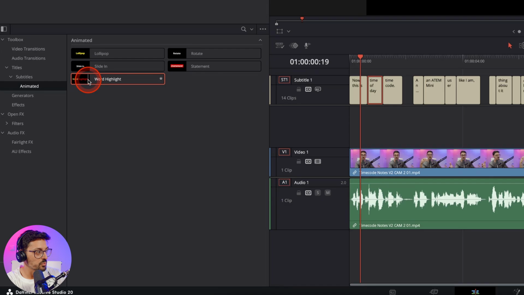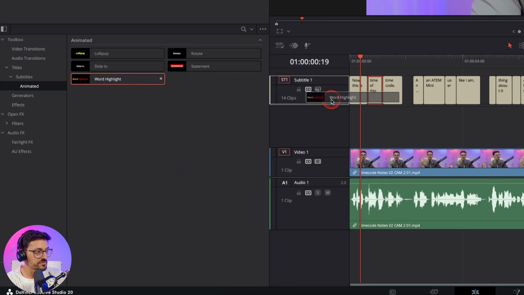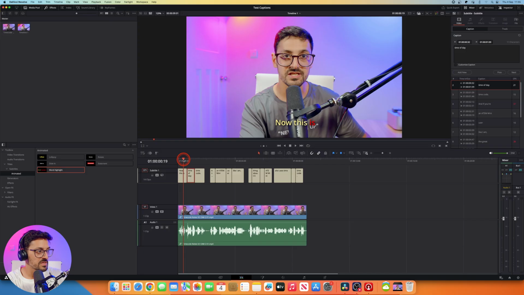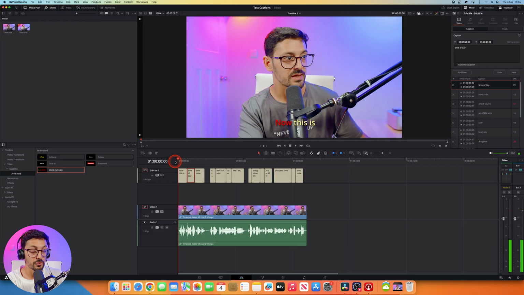Now I quite like this word highlight one, so I'm going to click and drag that onto our subtitle layer, and you'll see it's changed the format of it a little bit and the coloring. And if I just play it through, you'll see what it does, but then we're gonna change the look and style of it a little bit.